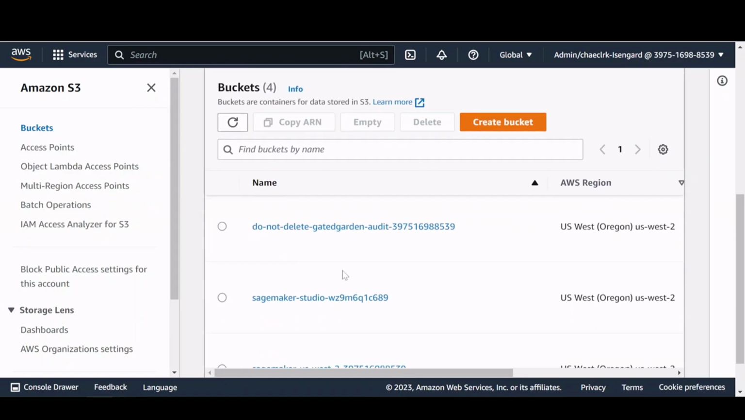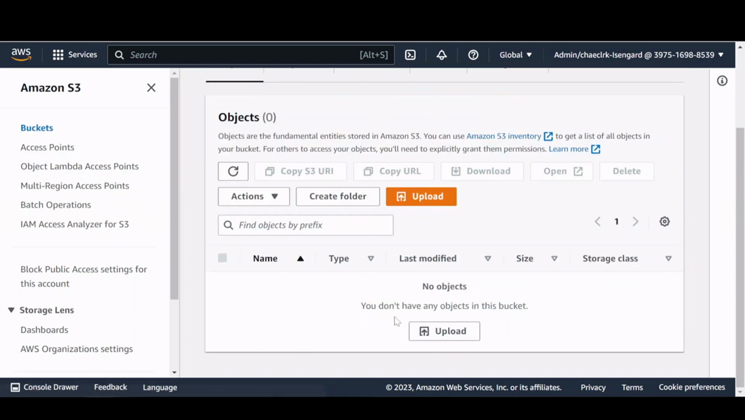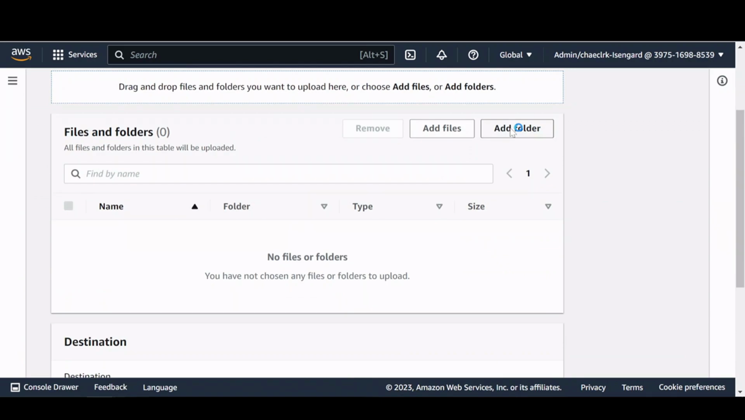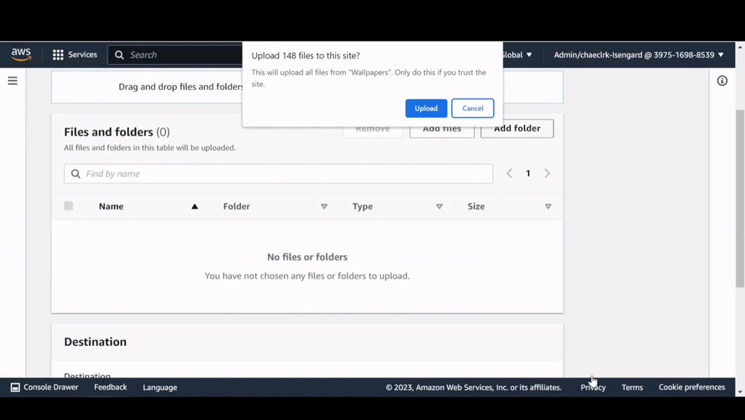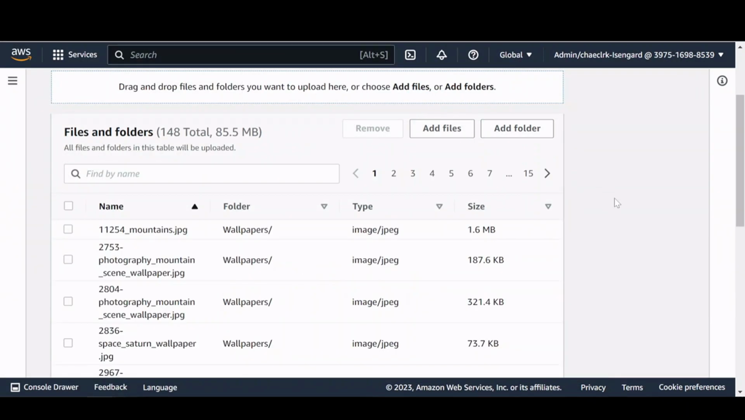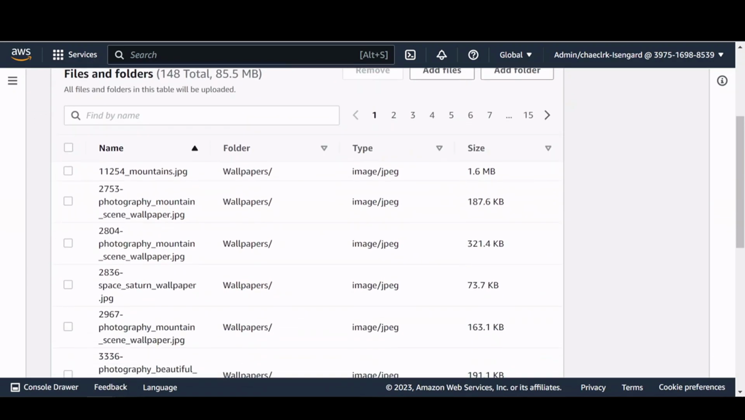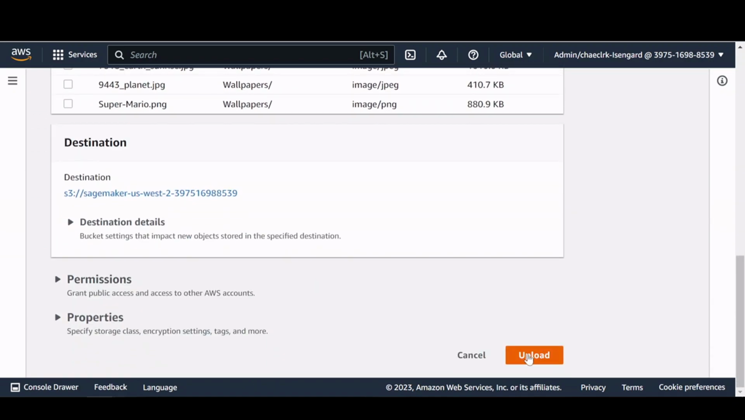I'm going to upload that data into S3. And for me, I'm going to use my individual SageMaker bucket. If you have another bucket you'd like to use, feel free, obviously. And I will add a folder for the images on my desktop. Yep, and there are 148 images here. If you look at them, you can probably discern what they're about, but we're going to upload this.